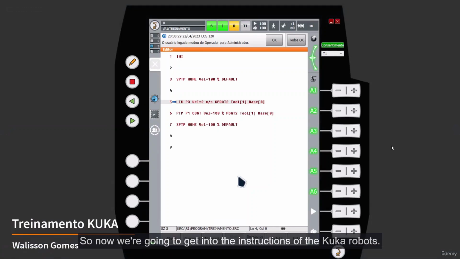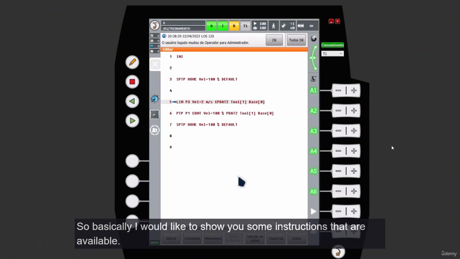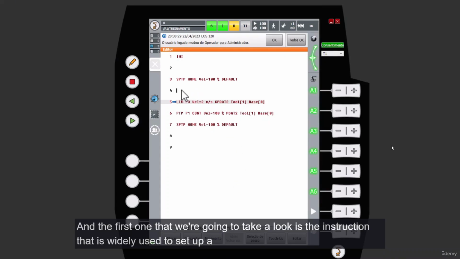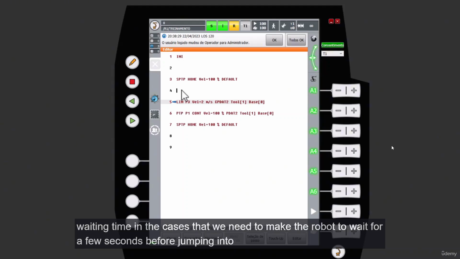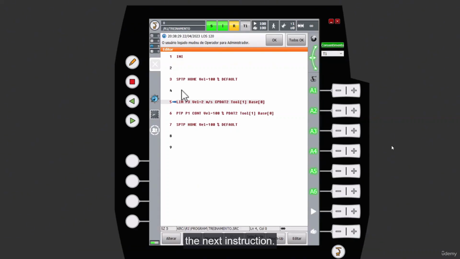Okay, so now we're going to get into the instructions of the KUKA robots. I would like to show you some instructions that are available. And the first one that we're going to take a look at is the wait instruction, which is widely used to set up a waiting time in the cases where we need to make the robot wait for a few seconds before jumping into the next instruction.